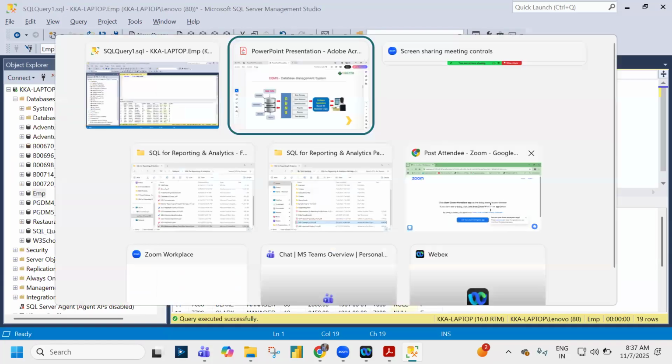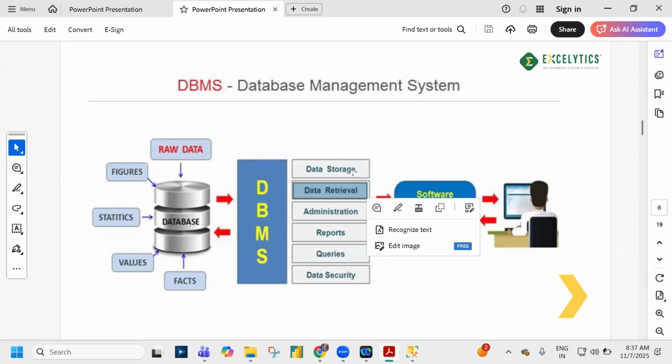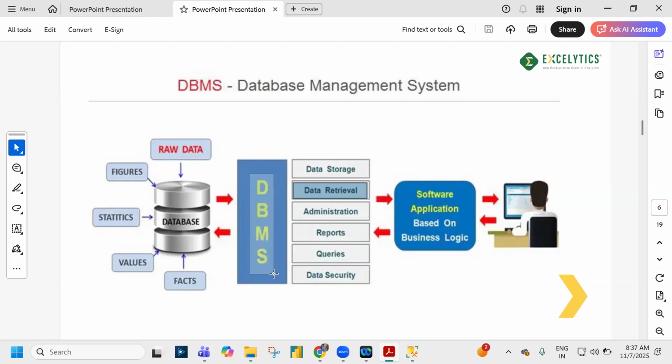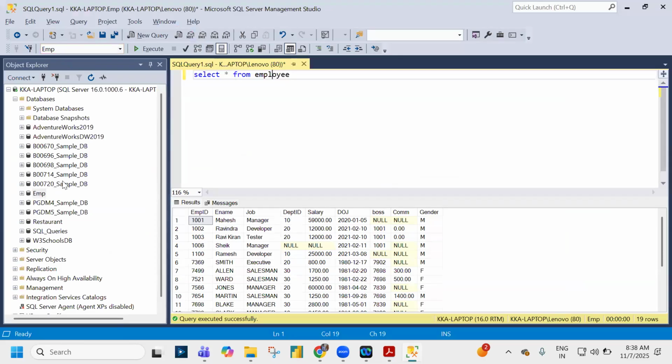So what did I do here? I wrote a query in my client application and clicked on execute. What kind of query did I write? I wrote a data retrieval query. I can do other things also: data storage, administration, report related, data security related, any other queries I can write. But I wrote a data retrieval query. So it goes to the DBMS, the database management system. That's our server. And what is the job of the server? It goes to the database. Which database is it? The EMP database, the employee database. Inside that EMP database, there are so many tables.